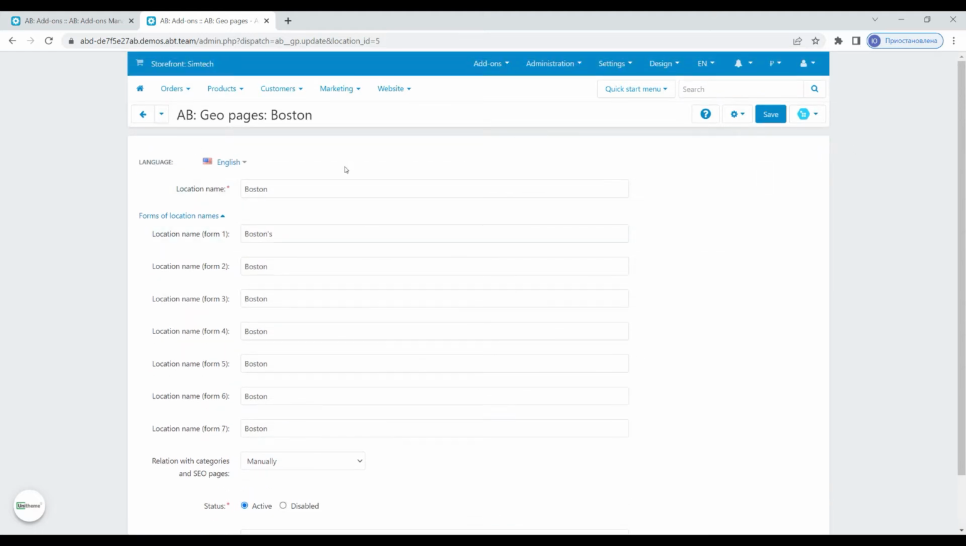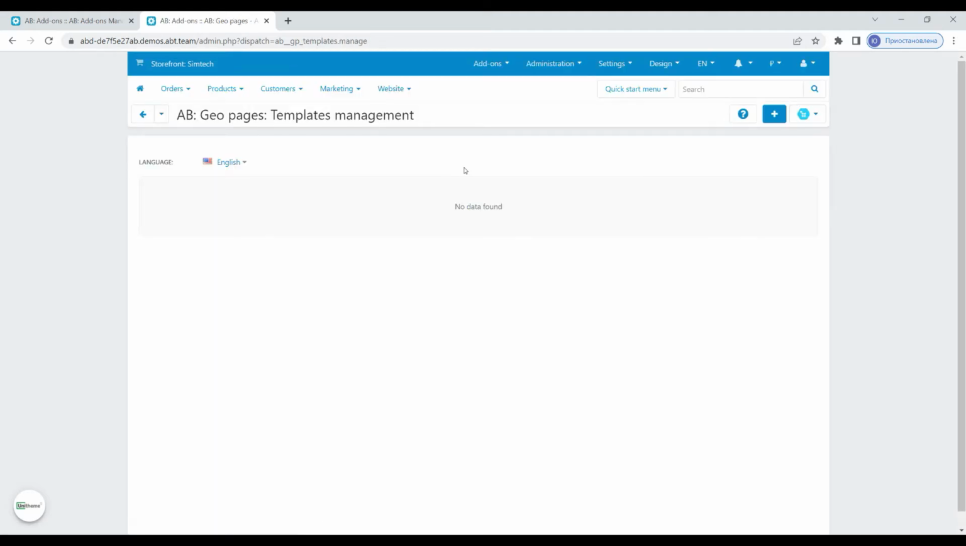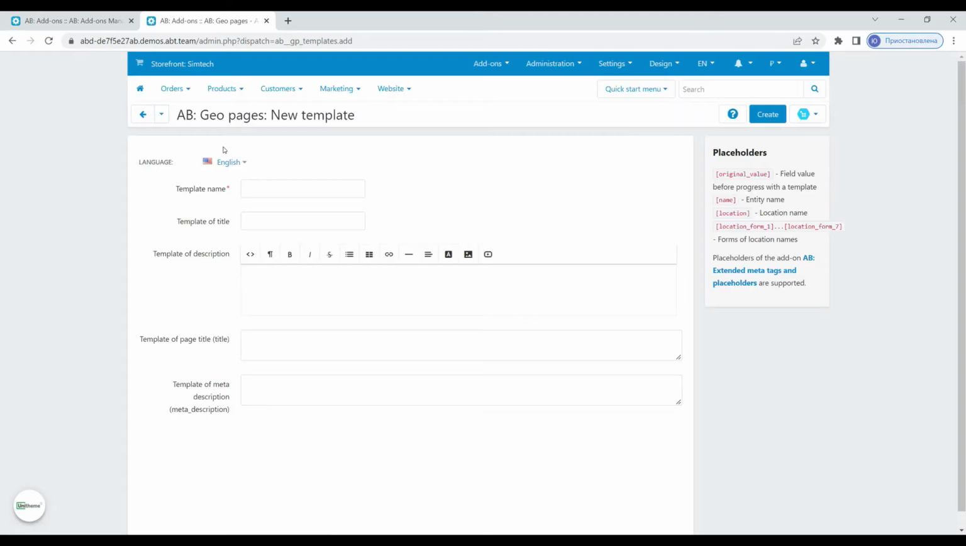Now let's move on to creating a template. On this page, we can create and customize templates for category pages and the homepage. All fields on the page are multilingual, which will allow you to set up SEO data for all languages at once or separately. Here you can define the title, description, meta description, etc. The add-on supplies 4 placeholders of its own, and thanks to the integration with the extended meta tags and placeholders add-on, we can use many others that it adds to the category page. Let's fill in all these fields using our placeholders.